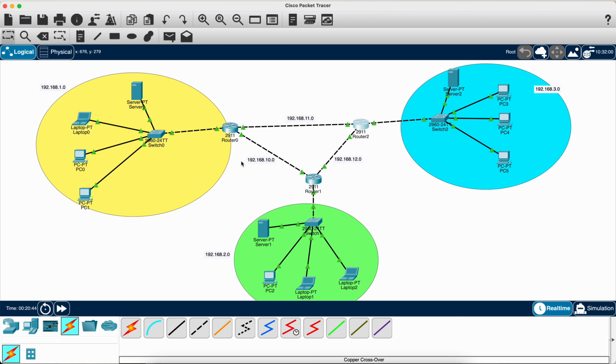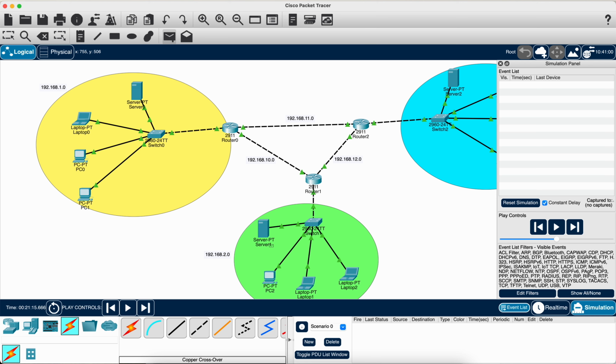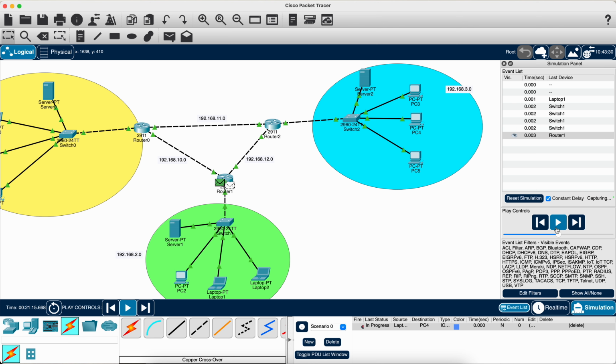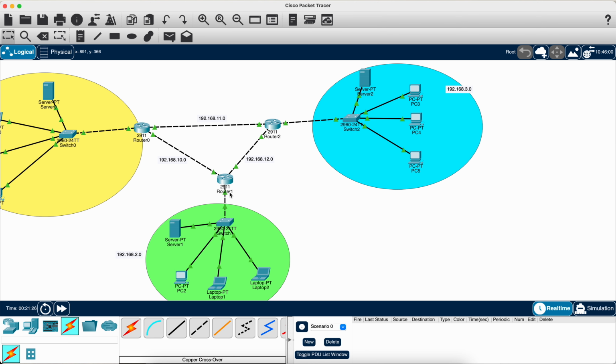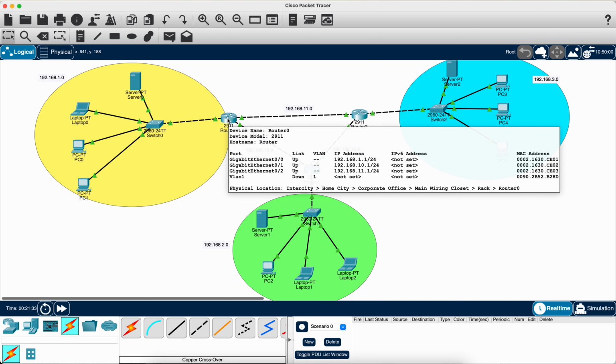Okay, everything is done. Now all of these routers are able to see each other, but still I will not be able to send a message from this computer to this computer. You see, if I delete it and send a message back again, I still won't be able to get the message to the other side. Why is that? Because we haven't configured the routers to see each other.